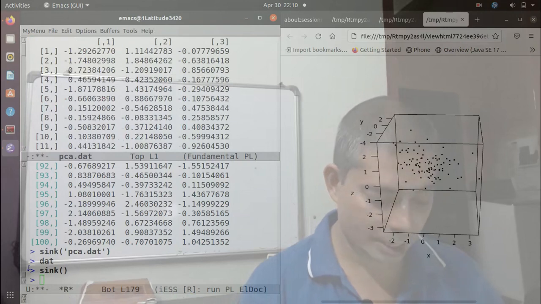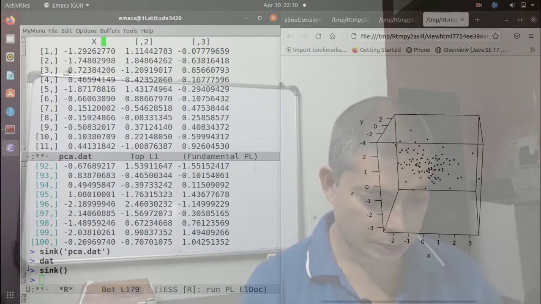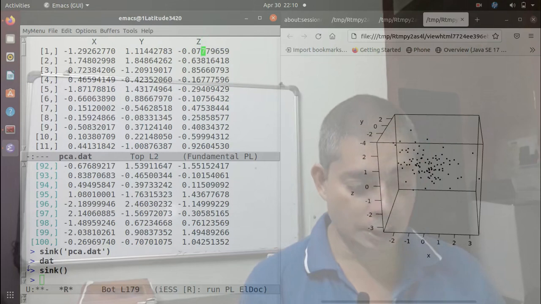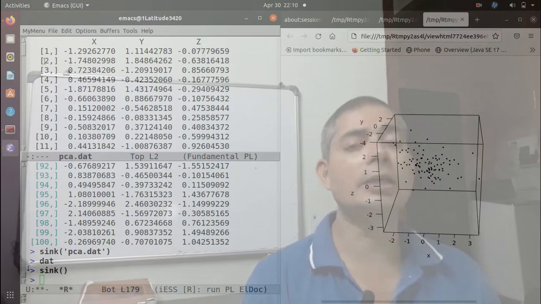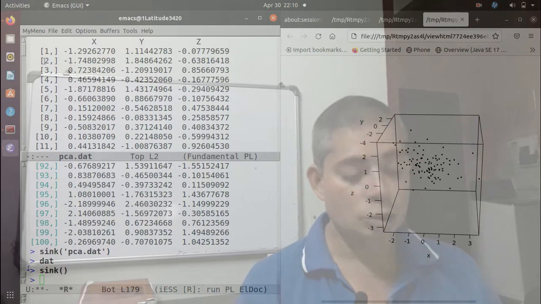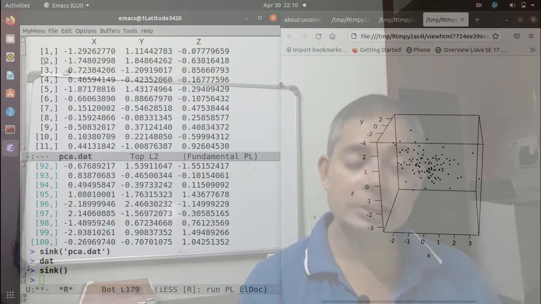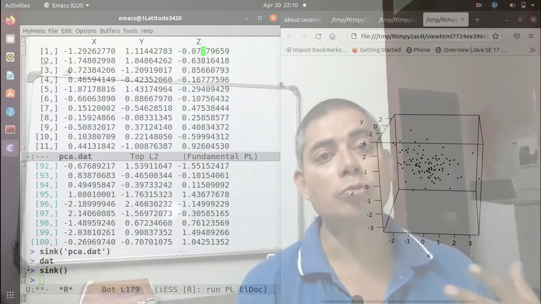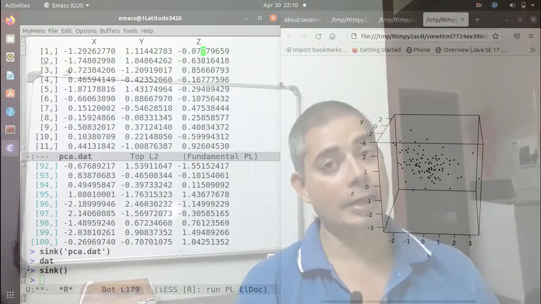I will get rid of that, and I might as well give them names. X, the first variable is X, the second variable is Y, the third variable is Z. Of course, it is possible to make R give the names. And these things, the row numbers, since they are inside square brackets, they are not going to cause any problem. So I have created a file called pca.dat, and we are going to work on that in the next video.